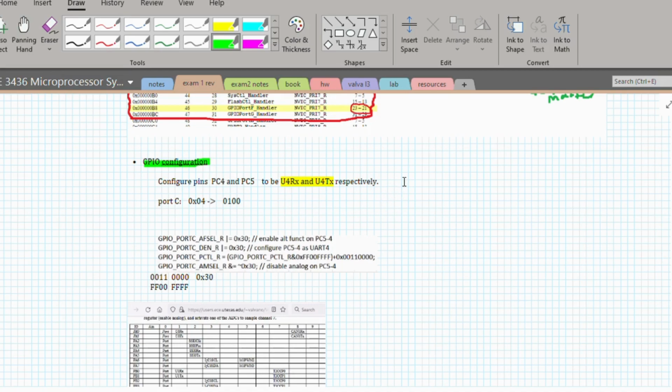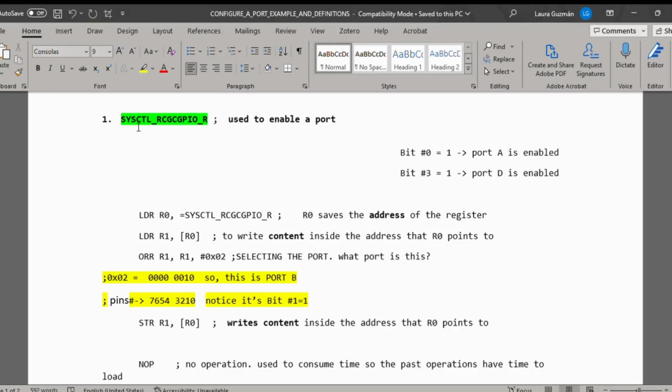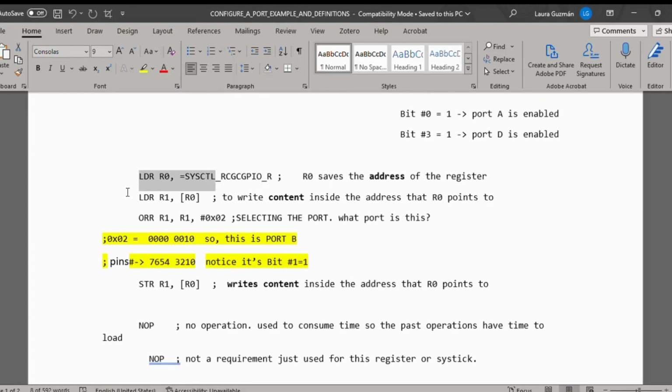The first one always has to be the one that you use to define what port you're going to be using. Yes, the order is very important. If you're trying to do the configuration and the code doesn't run, it might be because of the order, so check that in your code. The first one is always this register, because you need to enable the ports to be able to use them. Make sure that you save the address, then make sure that you can write to the content. And here we are just making sure that we are writing only to this port.